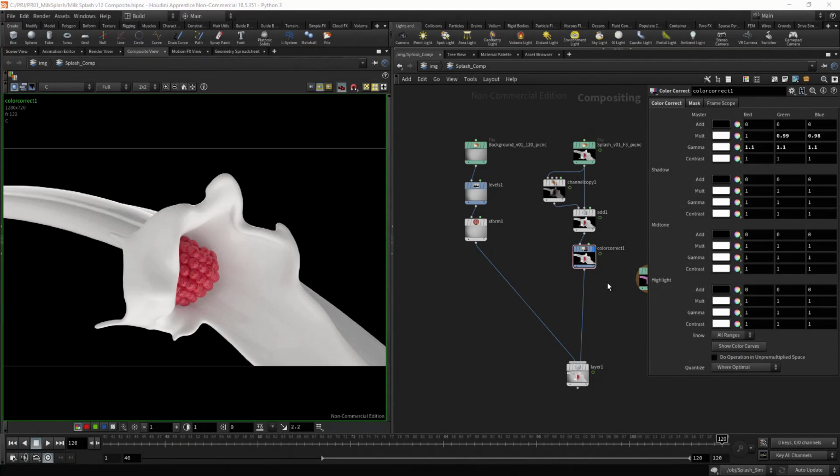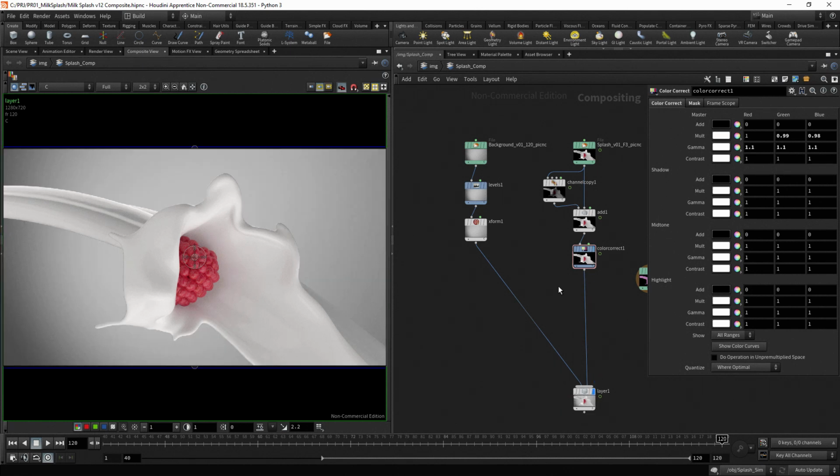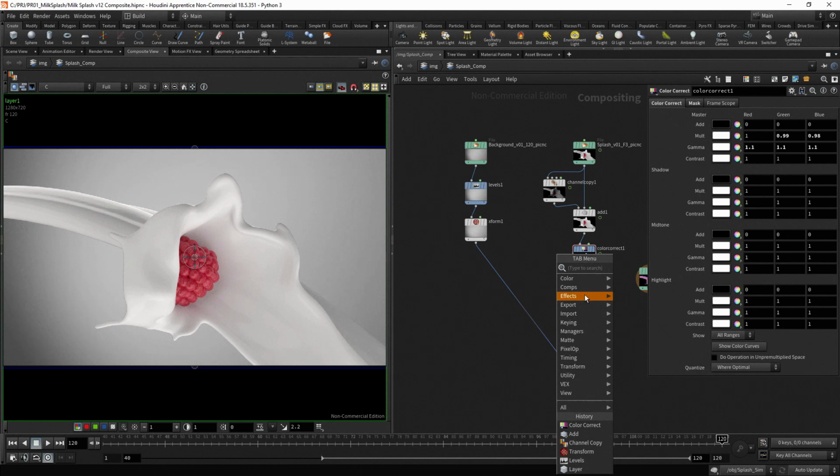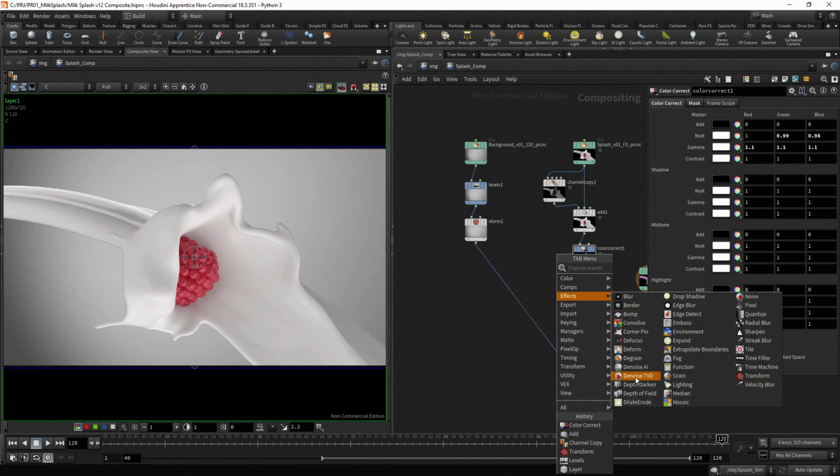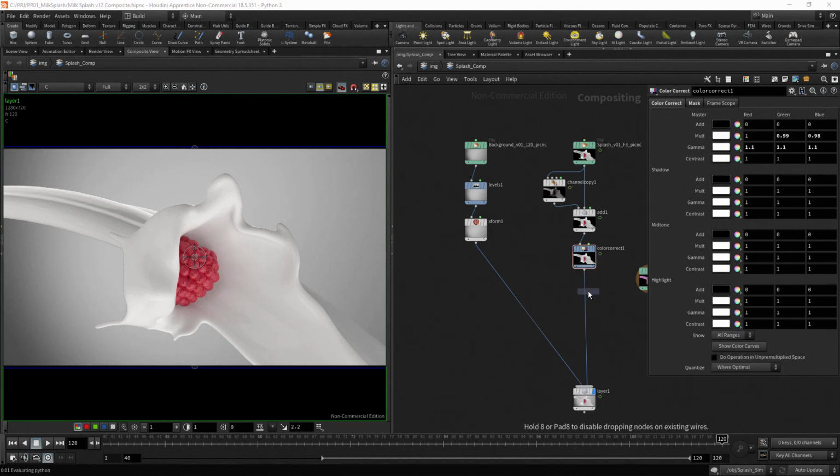Now, to smooth the edges of the foreground objects, we could erode them first and then blur them. And as we are modifying the alpha, we will need to pre-multiply it by the modified alpha. Change the display flag to the layer node. Press Tab and go to the Effects menu. Here we can find the Dilate Erode tool. Select it and connect it after the color correction node.